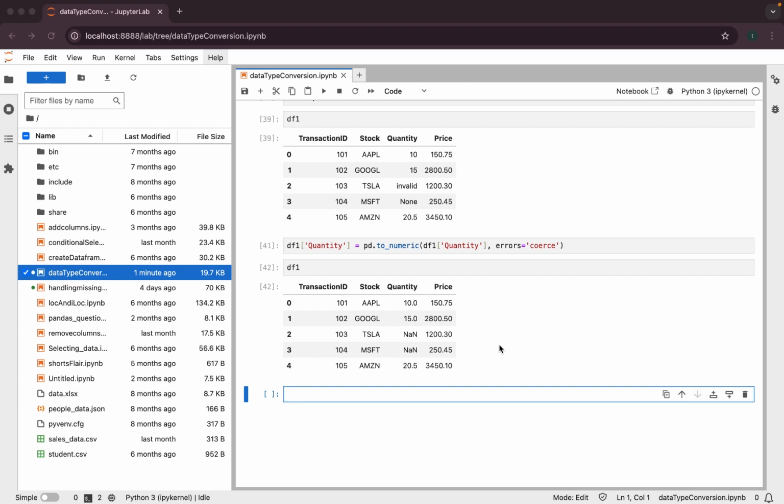And with this, we have come to the end of this video. Now that you have learned data type conversion in Pandas, check out my Pandas course playlist to learn Pandas in depth.